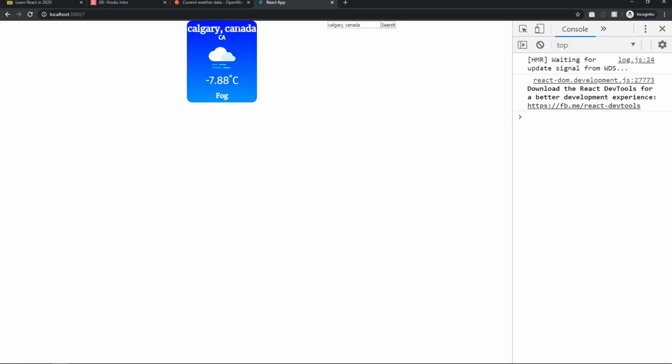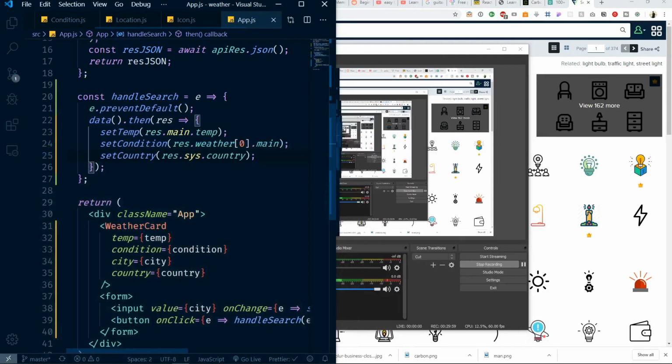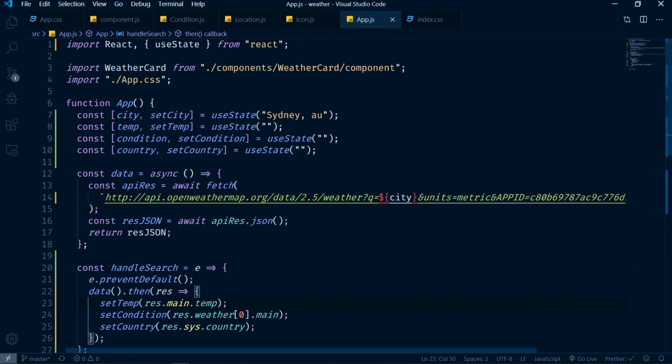Okay, so we can see everything in the card is working, but this really doesn't make any sense here. This really doesn't look good. So let's fix this. So the first thing I want to do here, it's actually very simple.